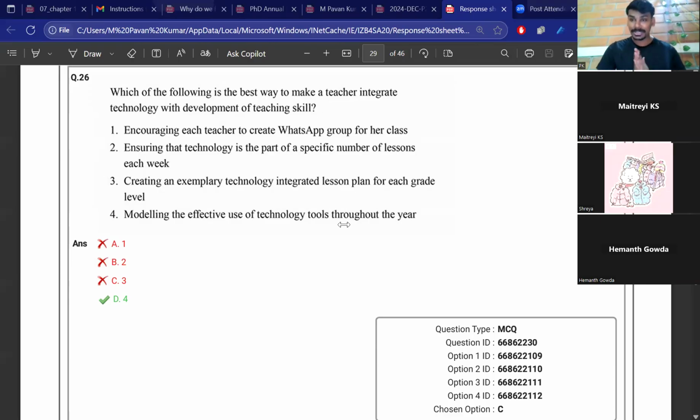So we have to understand the question here better. Shreyan is asking already, why not option 3? The person who has answered this question is also telling option 3. Which of the following is the best way to make teacher integrate technology with development of teaching skill? Okay, so here we are also talking about development of teaching skill. So even I am of an opinion that option 3 also makes more sense with option 4. So what we can do is we can mark this question. Creating an exemplary technology integrated lesson plan for each grade level is something that also makes sense, because this exemplary lesson plan will help the teacher in teaching.